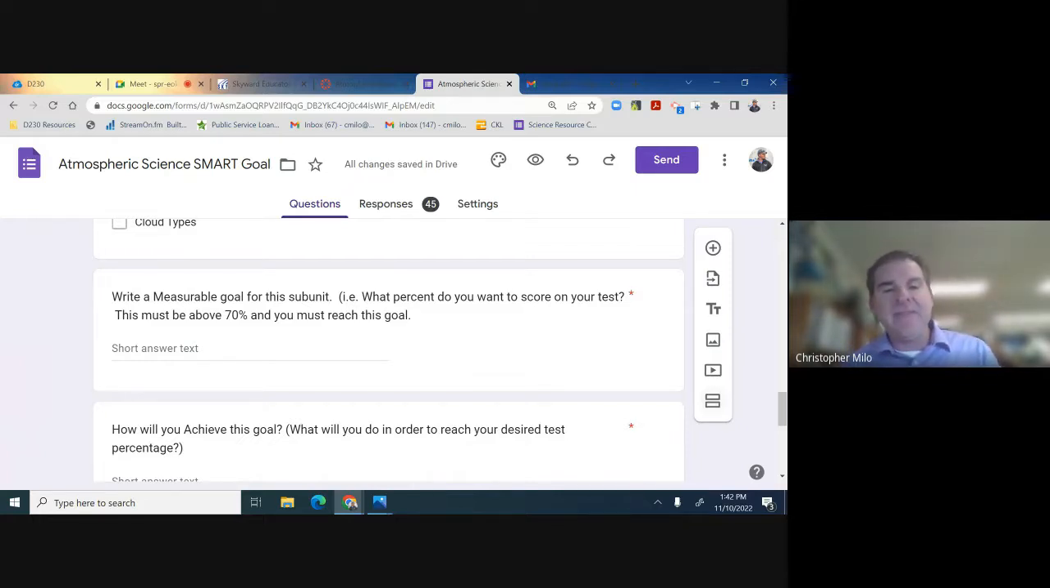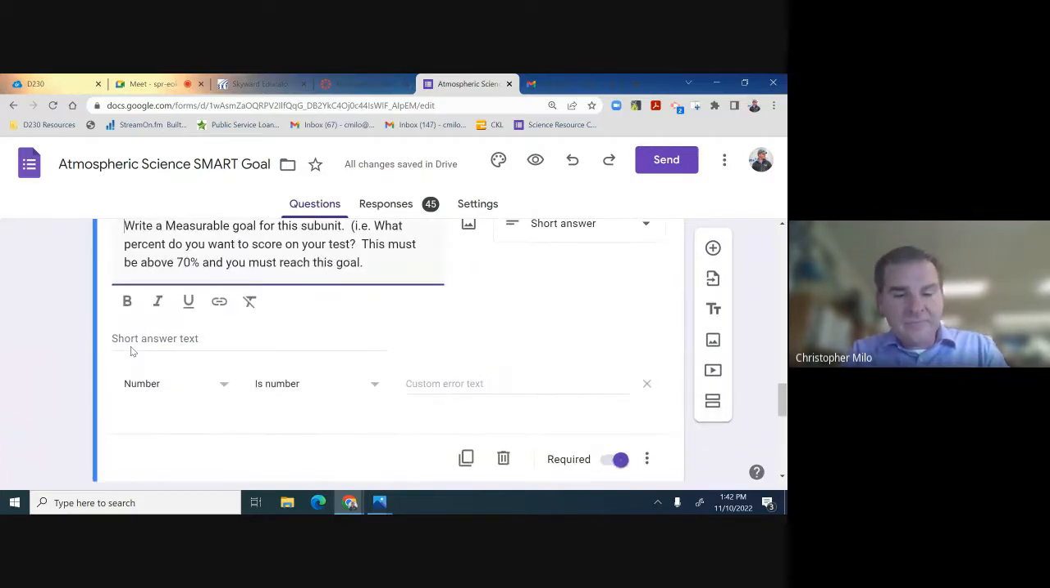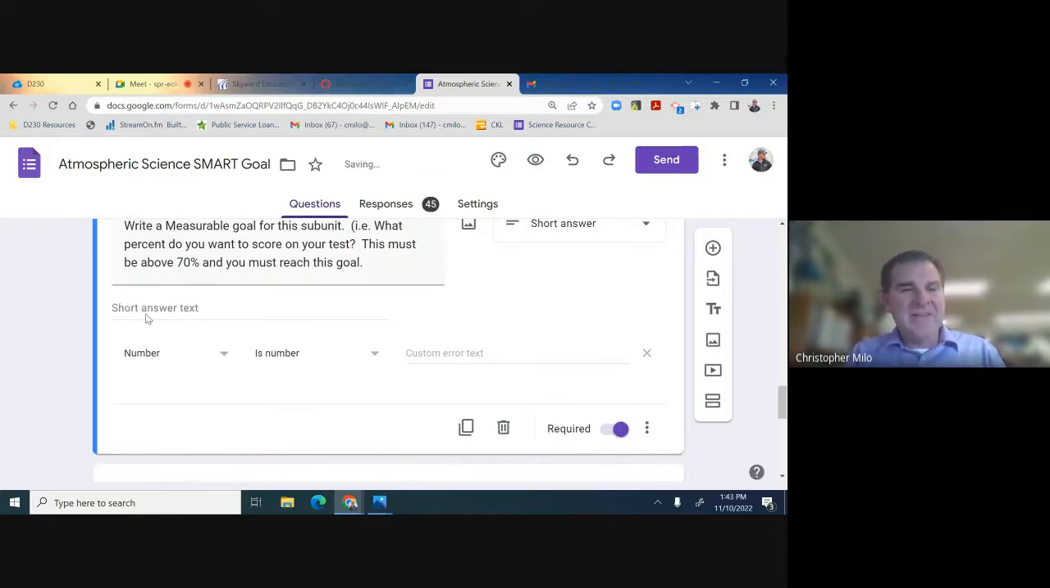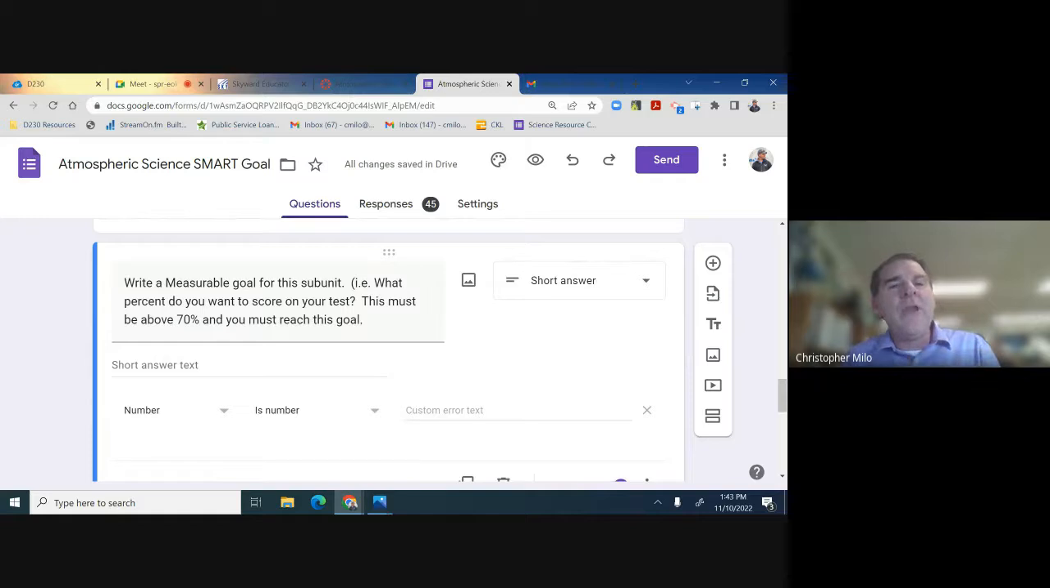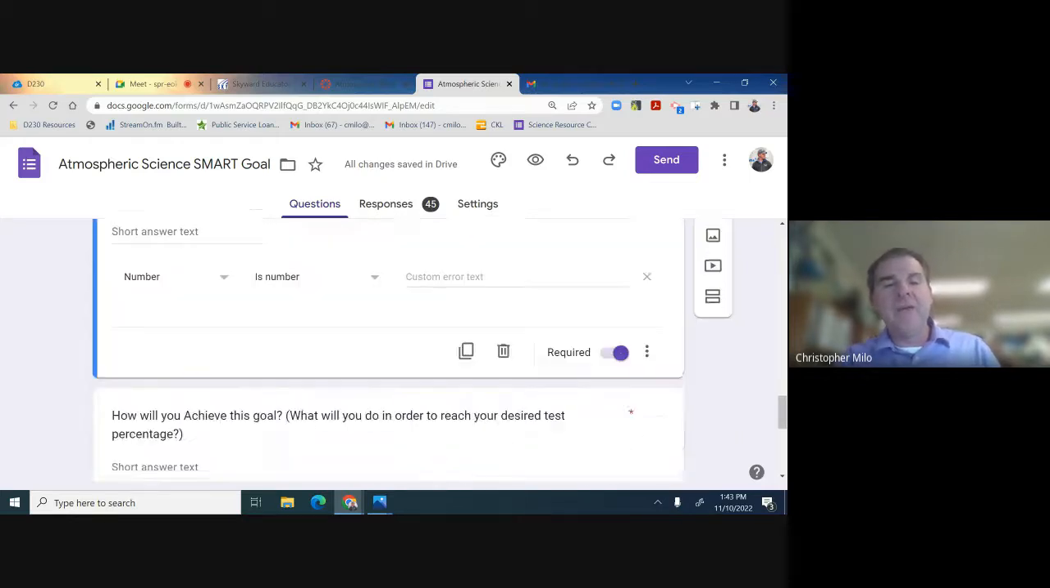Any percent they set over 70 counts as 0.1% extra credit towards their test. If they set their goal at 71, they would get 0.1 added onto their test if they reach that goal. If they set it at an 80, that's 10% over 70, so 1 point would be added on to their overall test score. If they don't reach their goal, that's going to account for something later on. So whatever goal they set goes into here.